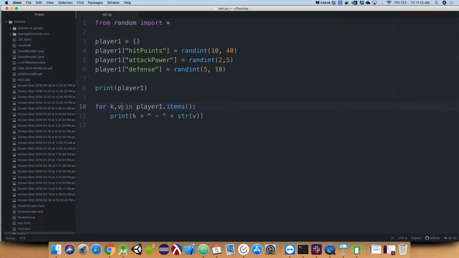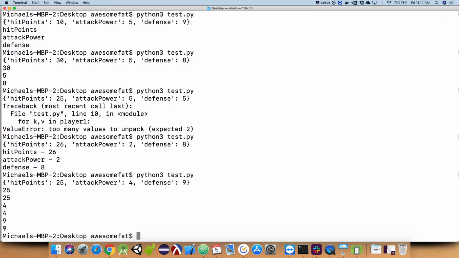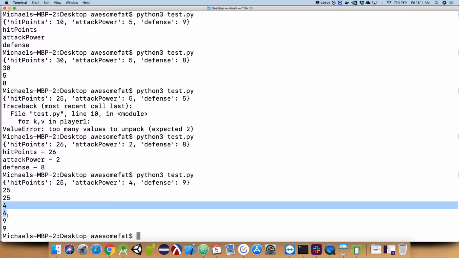I'll say for K in player 1, so K will be each key each time through. We can print out player 1 at bucket K, or we can print out player 1.get K. Those two guys should give us the same output. So each one should be doubled up, 25, 25, 4, 4, 9, 9.